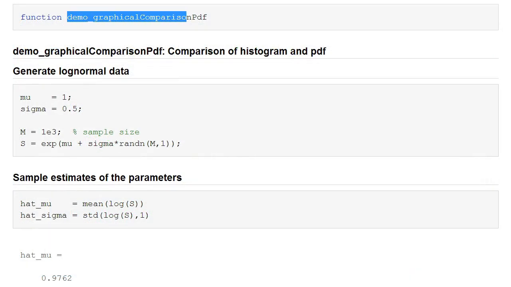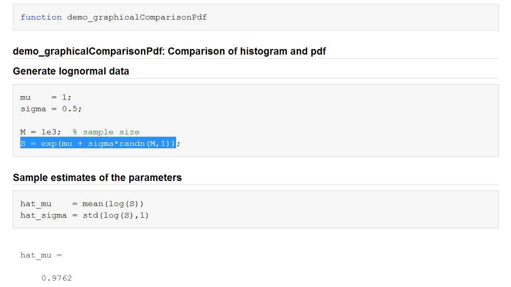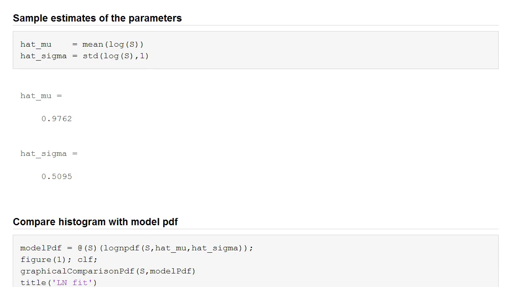In this demo, we'll illustrate the use of graphical comparison PDF. We'll generate a sample of 1,000 values of log normal data and then compare their histogram to the model PDF. The parameters of the model PDF will be estimated from the sample itself. Since log normal random numbers are such that the logarithm follows a normal distribution, we can estimate the mu parameter by taking the mean of the log of the sample values.